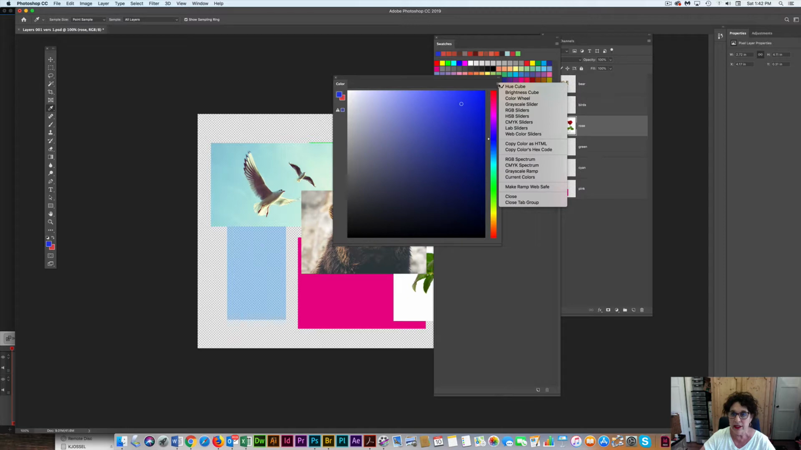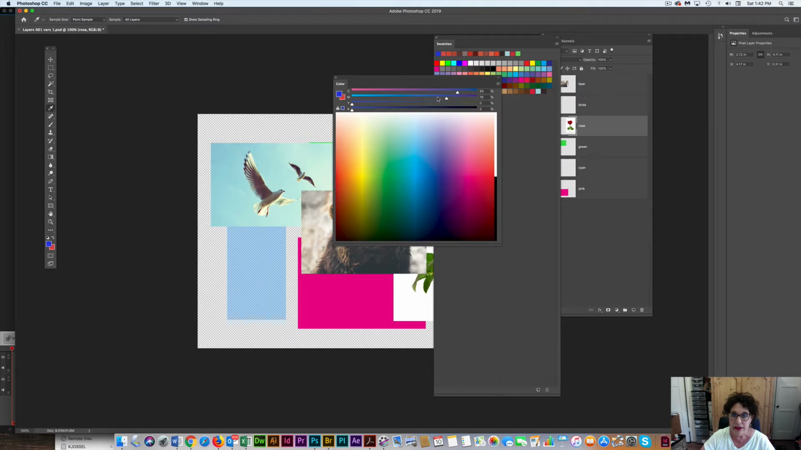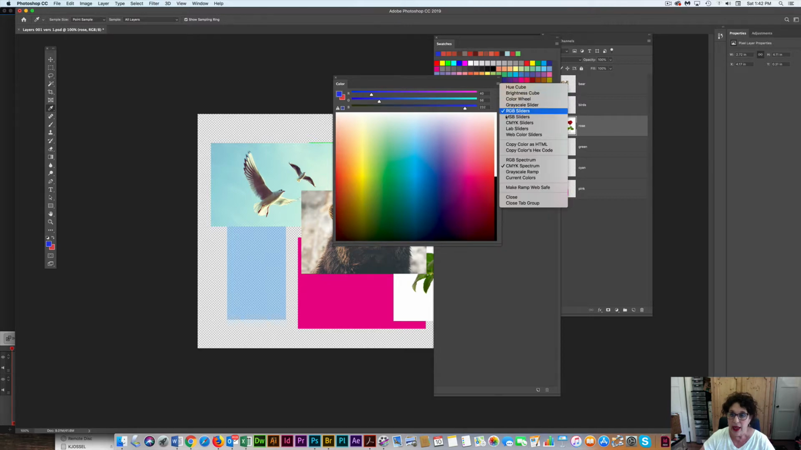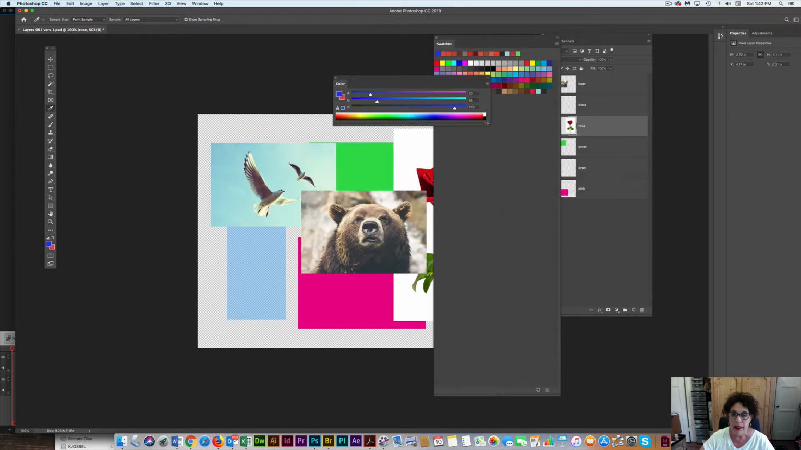The other advantage of this particular panel is you can get CMYK sliders. That's cyan, magenta, yellow, and black. You can get RGB sliders. That's red, green, and blue. You can also get the spectrum. This is the spectrum. I'm going to go to the RGB Spectrum and bring it up here.